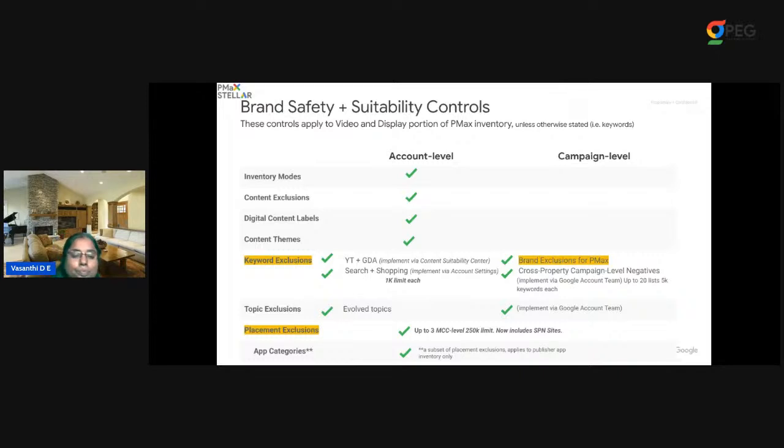And when it comes to placement exclusions and app categories, we have the control for these specific things at the account level and campaign level. So you can add up to 3 MCC levels, with a 250K limit, including search partner network sites in the placement exclusions. And when it comes to app categories, you can exclude the app placements that are not relevant to your product or brand, and you can exclude the same at the account level, campaign level, or both.